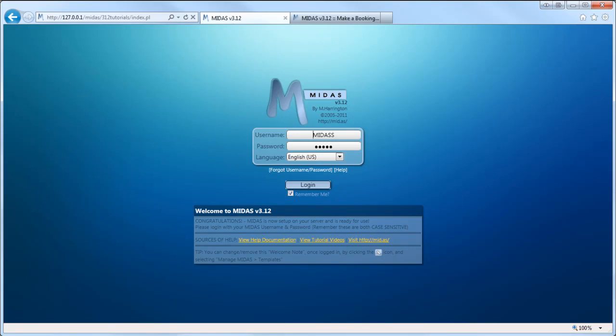This tutorial covers the new feature of public booking requests. This allows non-MIDAS users, such as visitors to your website, to make booking requests for your rooms. Now these are requests, not actual bookings, so the visitor will make the request, it goes into MIDAS and awaits processing by a MIDAS user with the right privileges. By default, public booking requests are disabled.